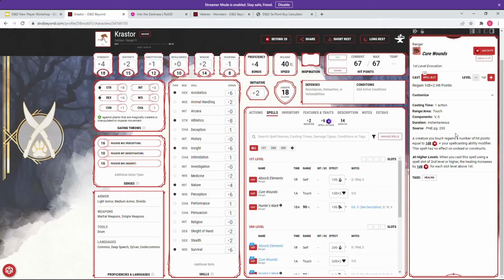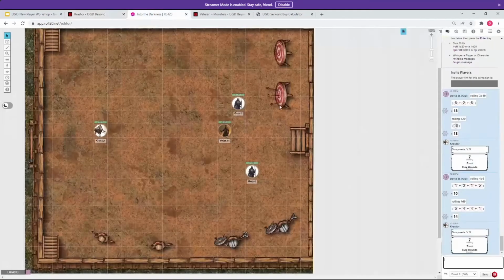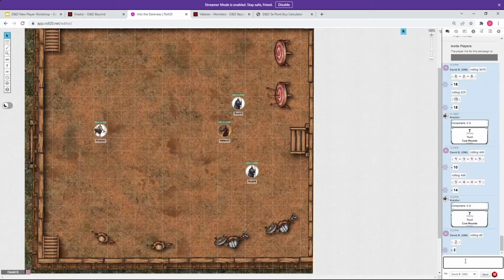If you're doing this in person using pencil and paper, you'll have to remember your modifier and attacks and all that stuff and add them in after each roll. So just to demonstrate, if I cast Cure Wounds here, we can see that I got 7 healing, 5 plus 2. If you were doing it manually, you'd roll a d8 and add 2. So in this case, you'd get 4.